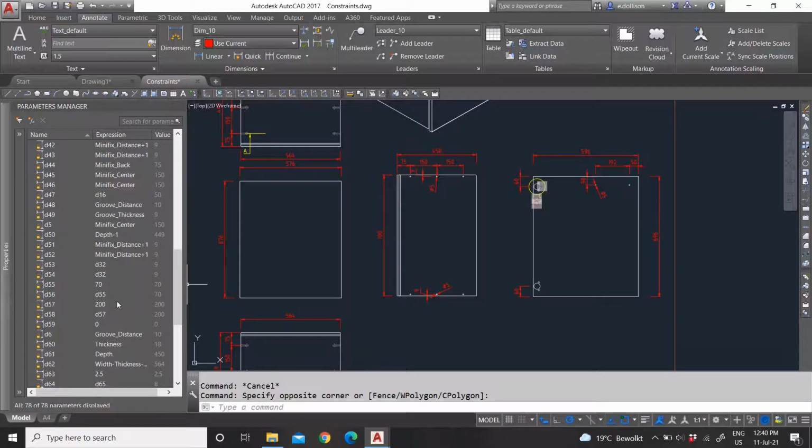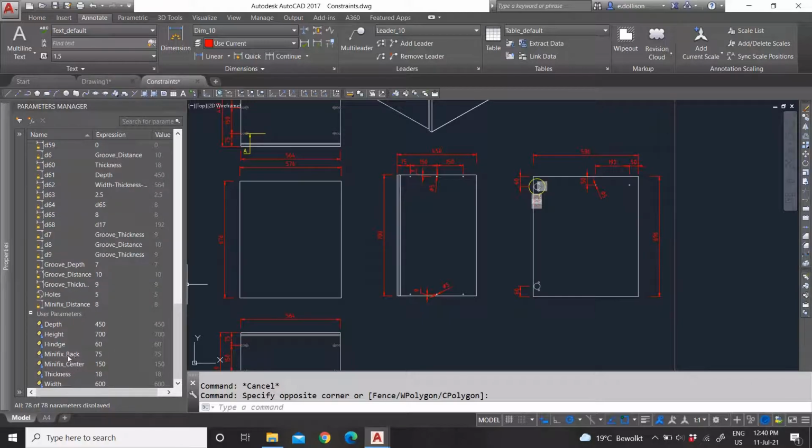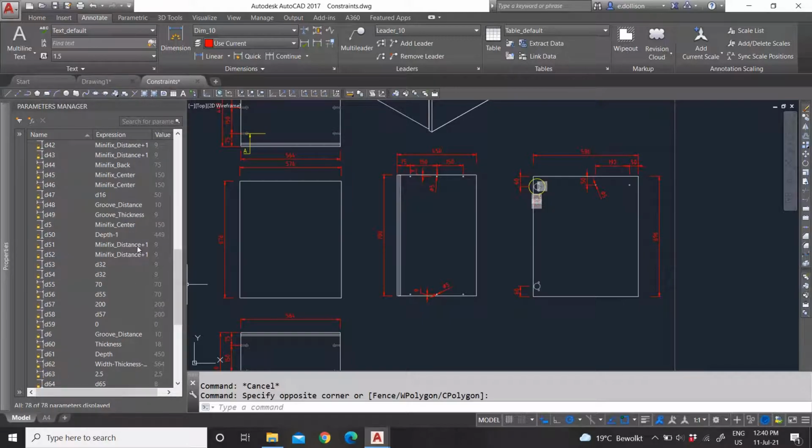So here the expression for parameter D61 is equal to depth. So here we can see the value of depth is 450. But here we have parameter D51 is equal to minifix distance. So right here, minifix distance, which is 8, and minifix distance plus 1. So meaning our value would not be 8, but 9 millimeters because it is 8 plus 1 millimeter. So that is basically the difference between expressions and value.